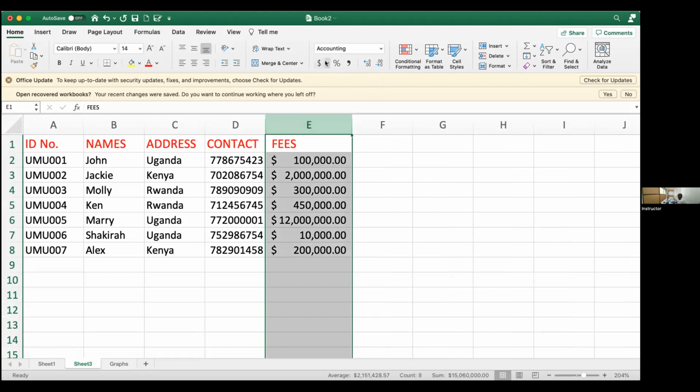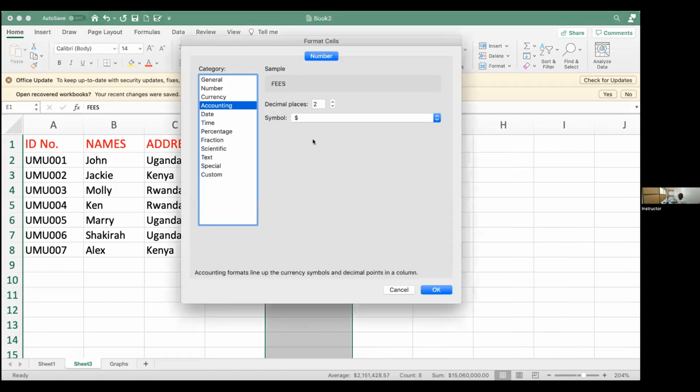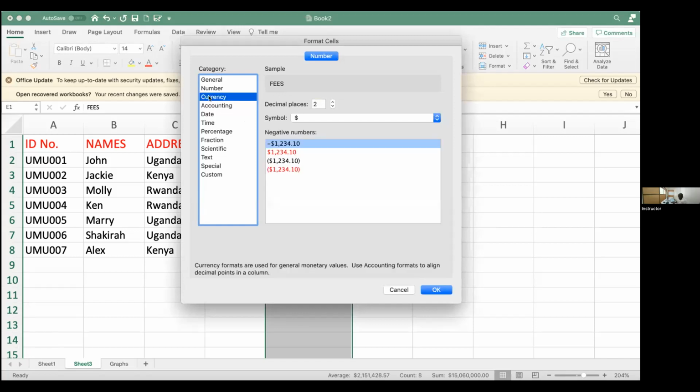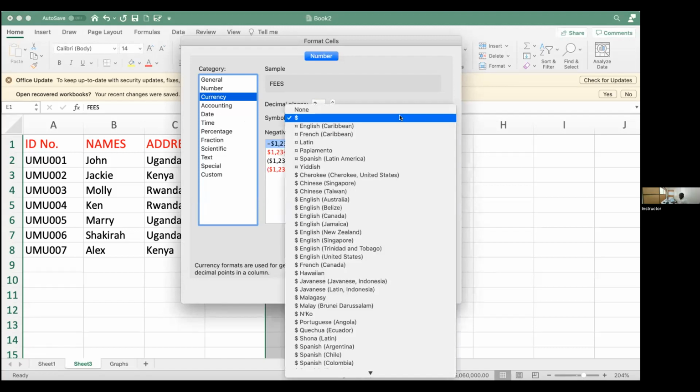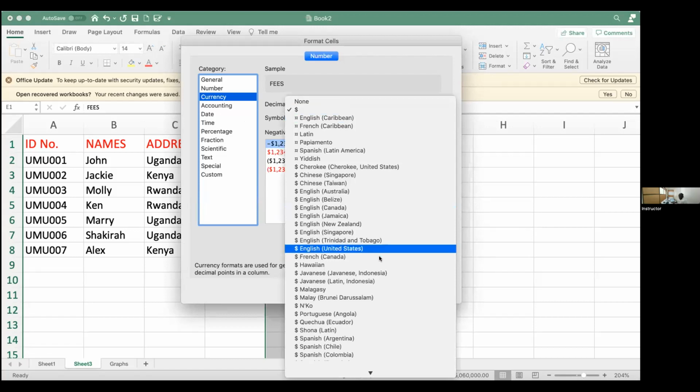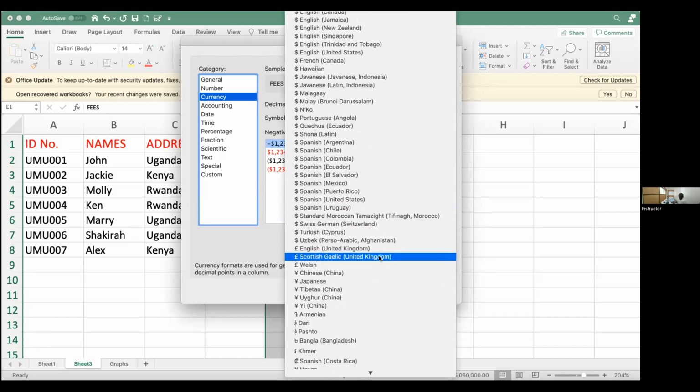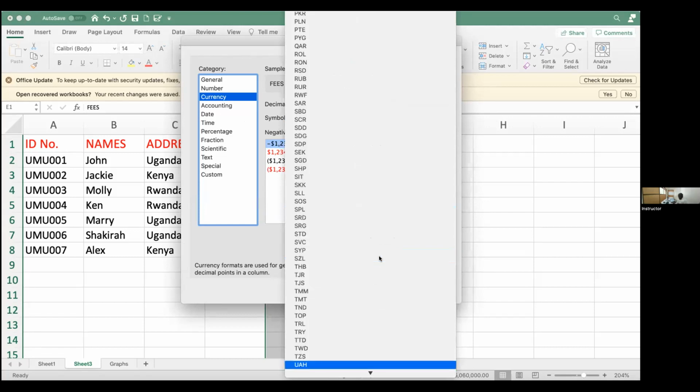But now after clicking here, you don't see any symbol for Uganda shillings. What you do, just come to the last option called More Accounting Formats. Click there. When you click on that, you will realize that you come to where there is Currency. Now, currency is going to be here. What you do, you click here. All currencies are defined within this operating system, Office application. So what you do is you look for Uganda.